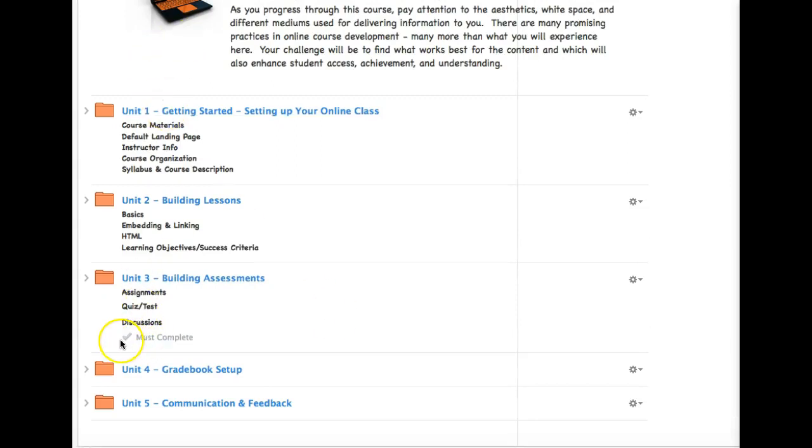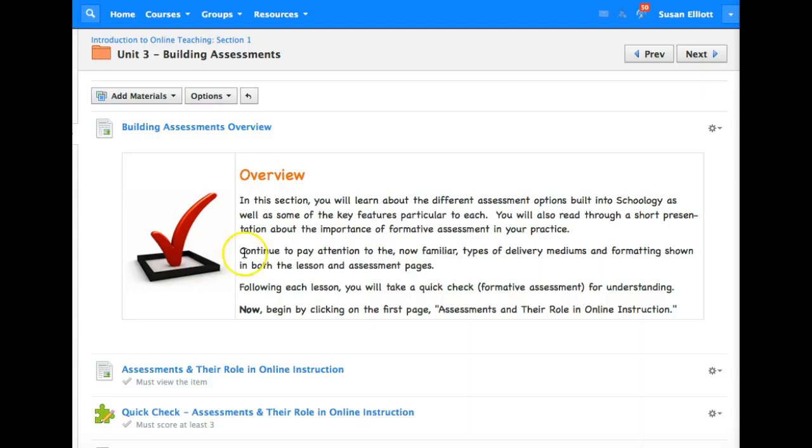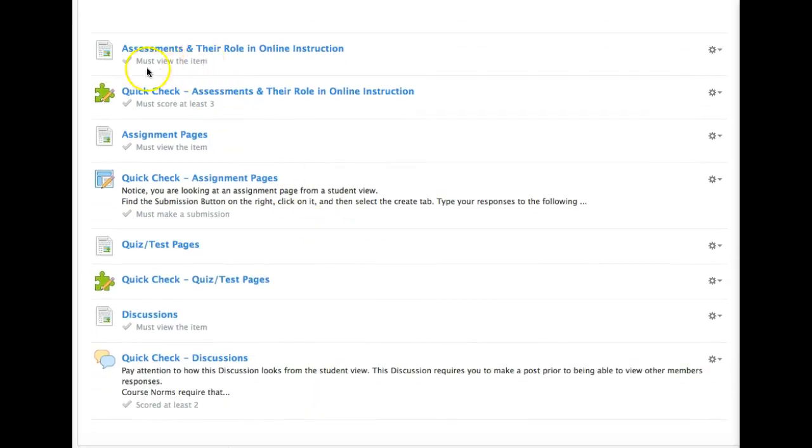Out here, notice that now there's a check mark and it says must complete. That will alert you and the students to the fact that there are student rules inside of this folder. Clicking on this folder, you can see what the rules are. Notice that this one just says must view. This one says must score at least 3. And then must view, must make a submission, etc. When the student does what they're supposed to do, this check mark will turn green, and then they know that they've completed this to your satisfaction.